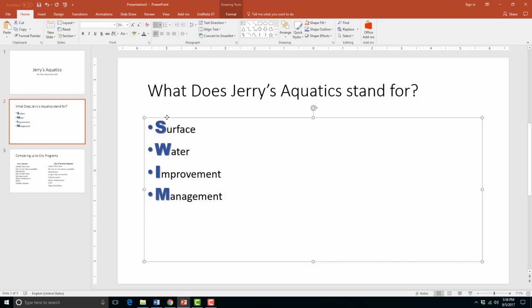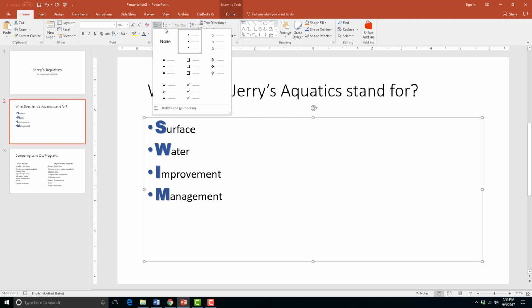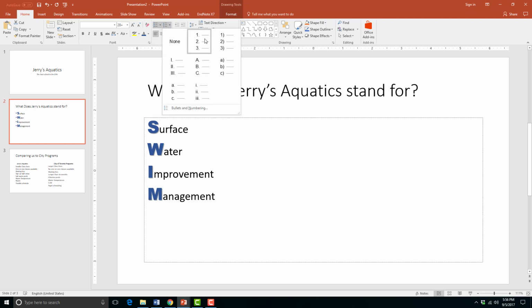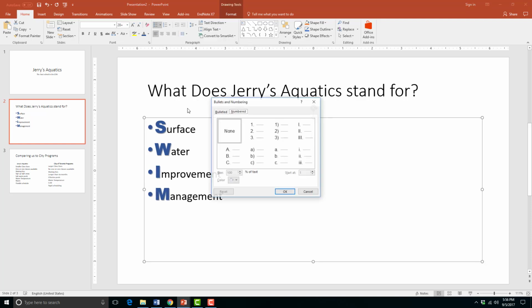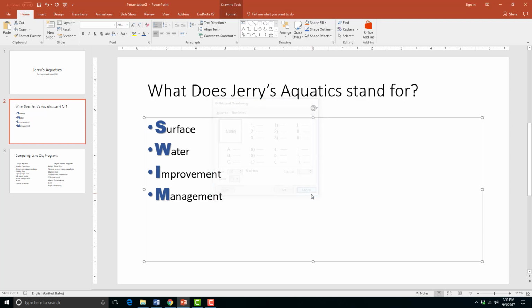And when it comes to bullets, you also have number bullet options. So these are bullet options, just normal bullet options, but you also have the number bullets right here that you can add and you can choose. And then you have more options as well when you click on the bottom. So you have the bulleted ones and the numbered options as well.